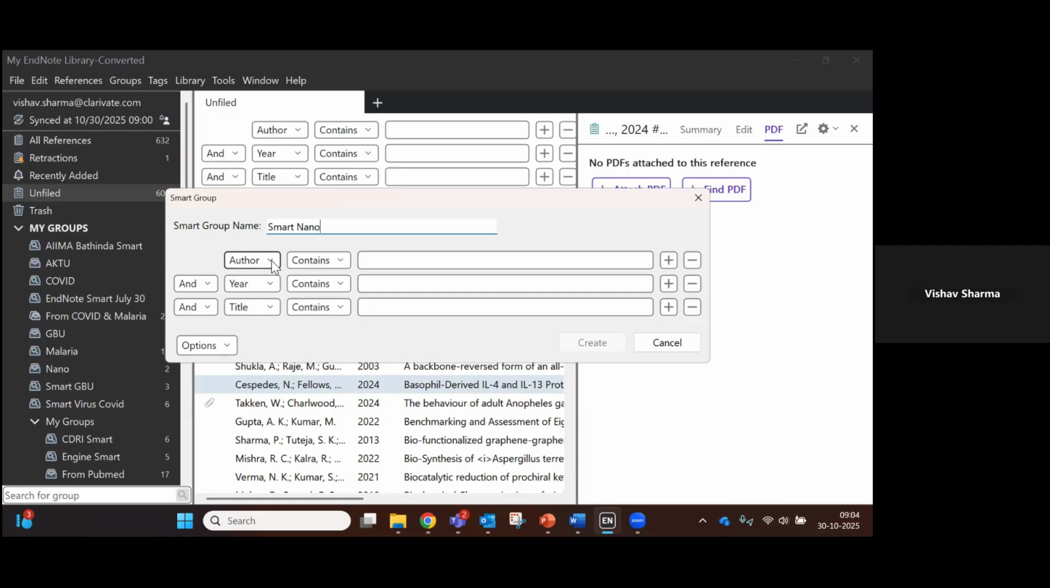If I want, I can allocate references to this particular group on the basis of author names. So here there's a drop down, it says author. If the author name contains, let us say, I can give it any name, for example, Lee. If the author name contains the word Lee, then all those papers where this name appears will get allocated to this particular group. Okay, I can give some other instructions also.